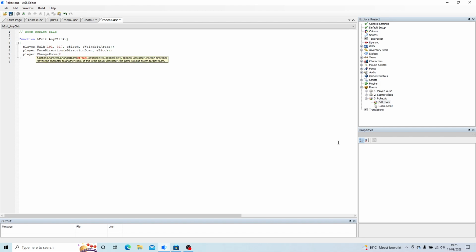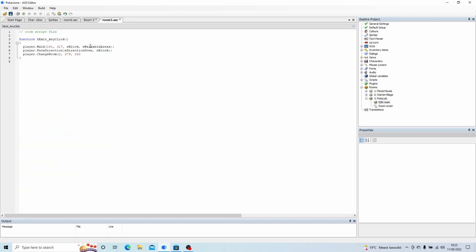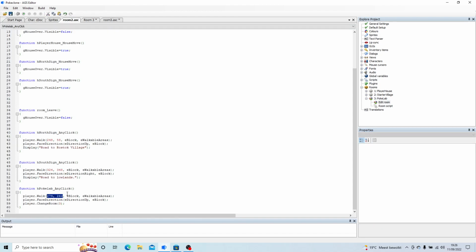Now we're going to go back to the village, but we have those coordinates from when we walked to the door, so we'll just take that and paste that in, face down. So now we have this coordinate for walking to the door to exit, so I'm going to just use that for where we will be when we transition to this next room. Okay.